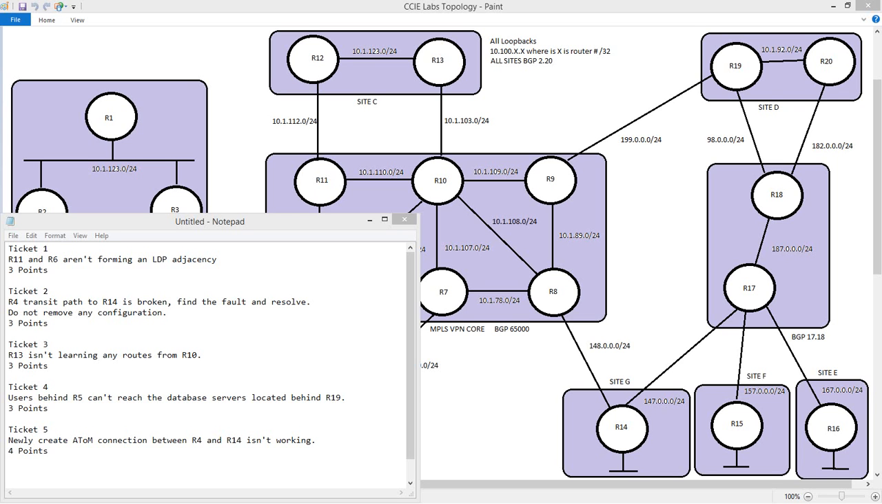Now I've taken these tickets from the troubleshooting labs that I've done previous to this, and I pretty much just randomly went through and started disabling things and turning things off or tweaking them. It took me about 20 minutes to go through and actually set the lab up from a working config.